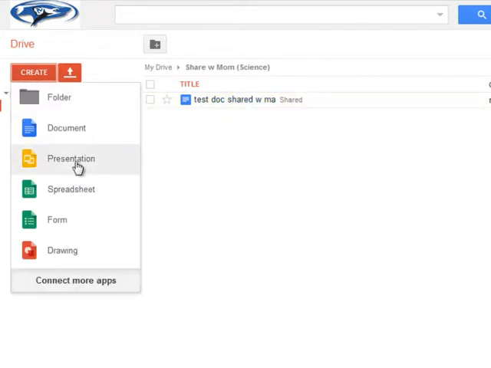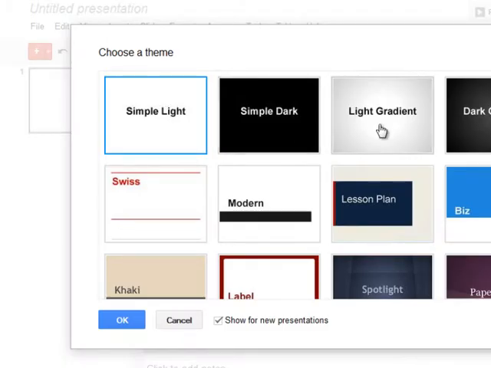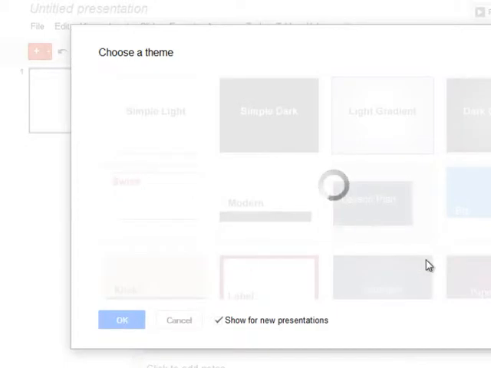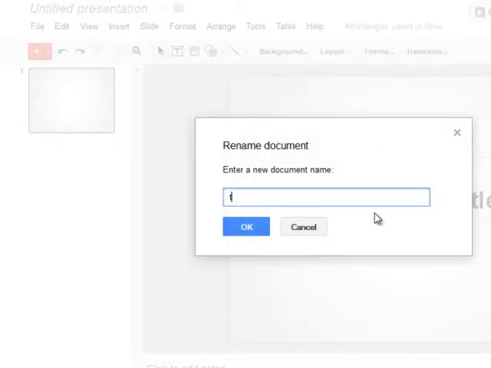Now I'm going to create a test presentation, which is like a Microsoft PowerPoint. I'm going to just go with a simple little template here, and I'm going to title it Test Presentation Shared with Ma.